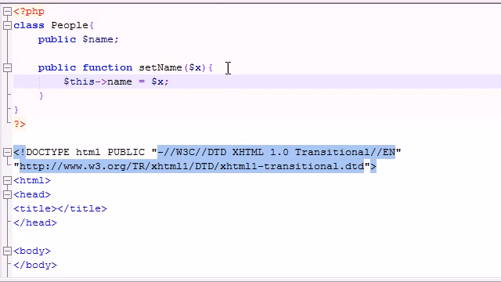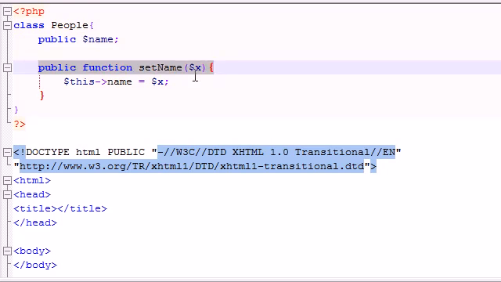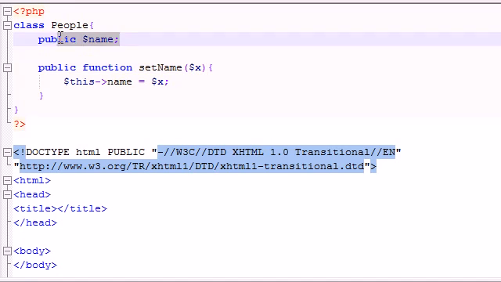So check this out. We have a class called people that has a variable in it and a function. Whenever we call this function, if we pass in Bucky for it, it's going to say, alright, set this variable equal to the name Bucky, or whatever your name is.